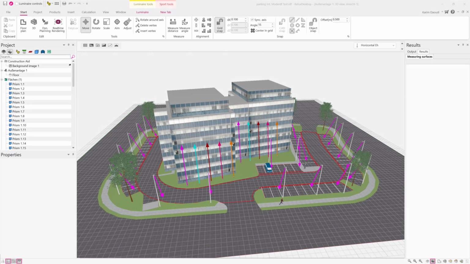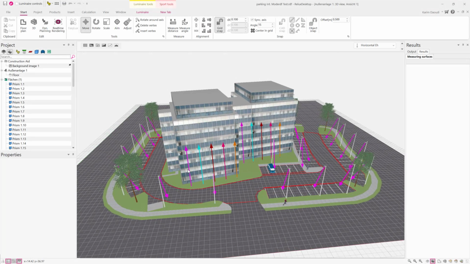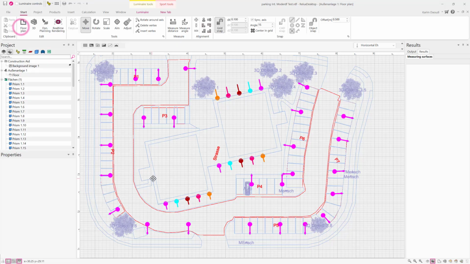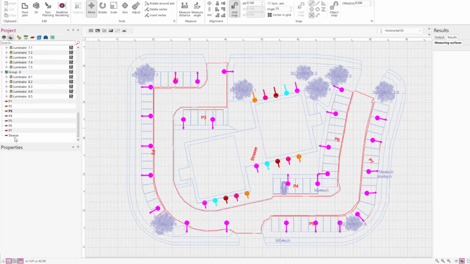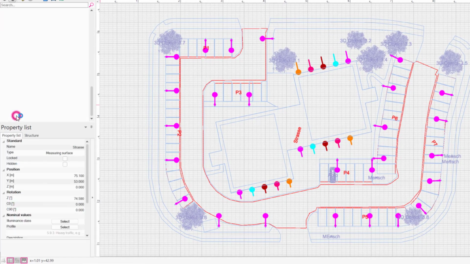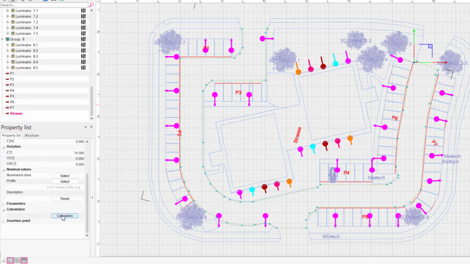Thanks to the new interactive calculation mode, results can be analyzed immediately. This feature is suitable not only for sports facilities but also for all types of lighting projects. To prepare, select the designated measuring surface and press the calculation button in the Properties panel.